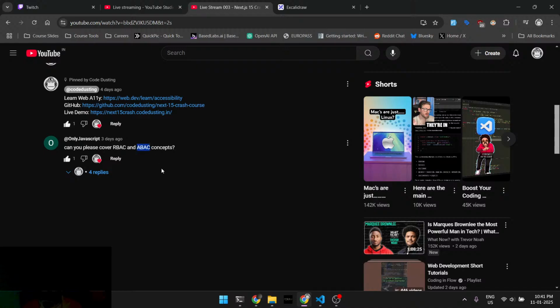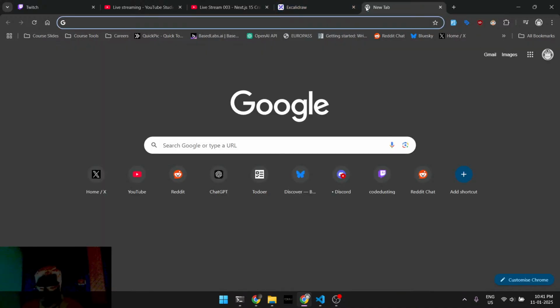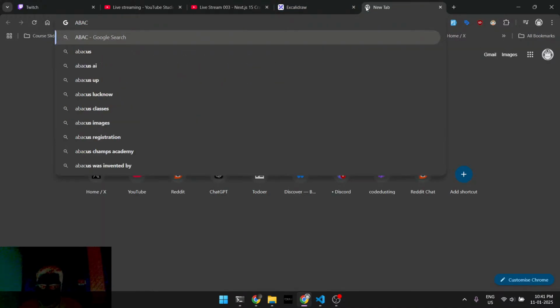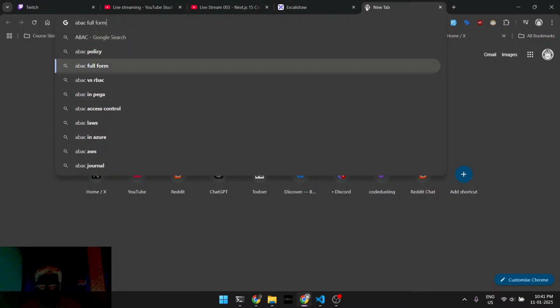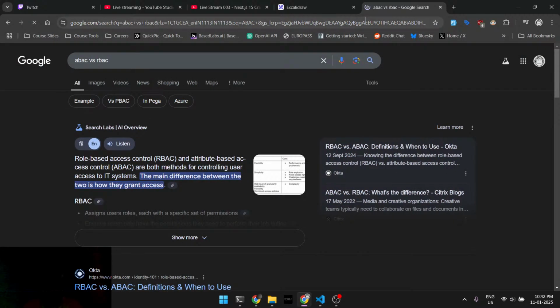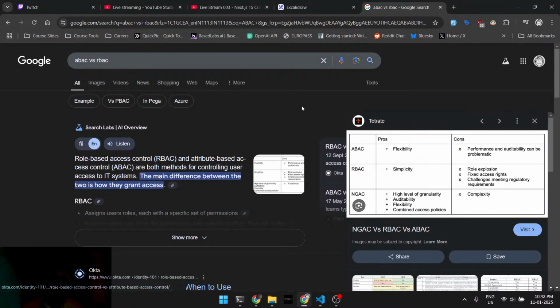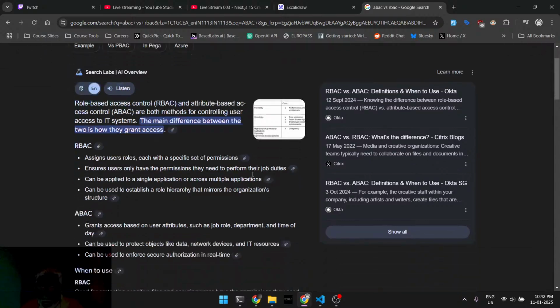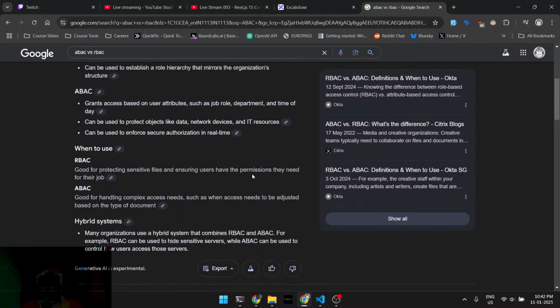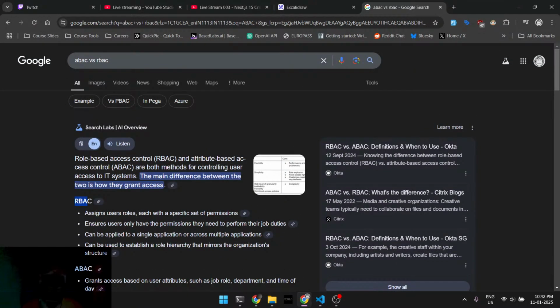I don't know what this is. Let me just check. Might be some sort of AC. Okay, attribute level. I'm pretty sure I have done it. Flexibility is there. Performance and auditability can be problematic. Simplicity, role explosion, fixed access rights. Yeah. GAC, high level granularity. Fair enough. I think I have used most of them, but I'll focus on the RBAC part today.